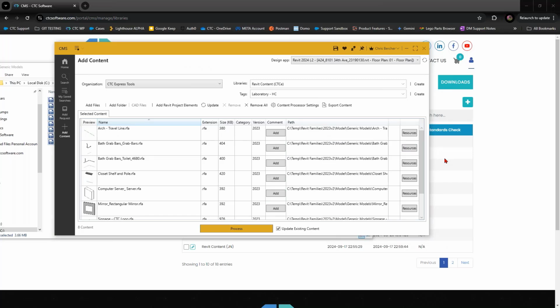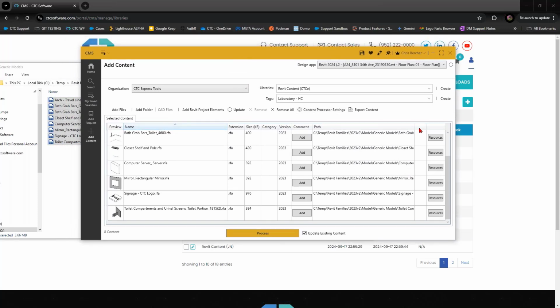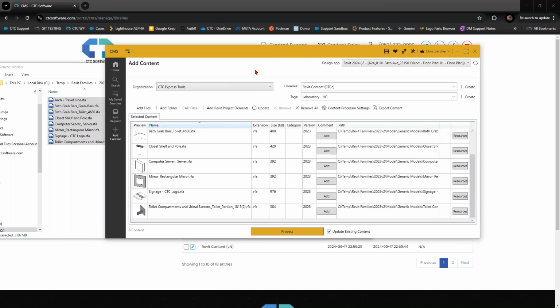It tells me what the parent source path is. And if there's any custom materials being used or document resources, those will effectively show up here as well, like a material, for example. If we want materials to work across the board, regardless of what office a user may be in, all of that stuff is available as well through the CMS. So in this case, none of this has custom stuff. These are all pretty generic families. But now I can hit process and it'll go and it'll show up in my Revit content library with the laboratory-HC tag attached to it.